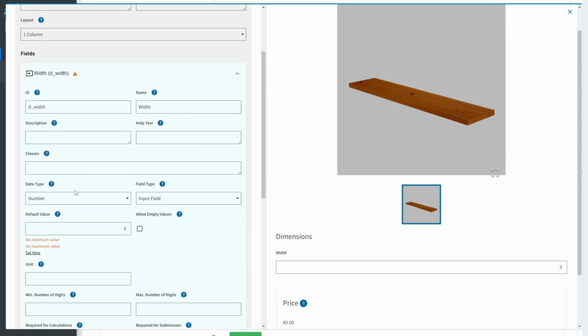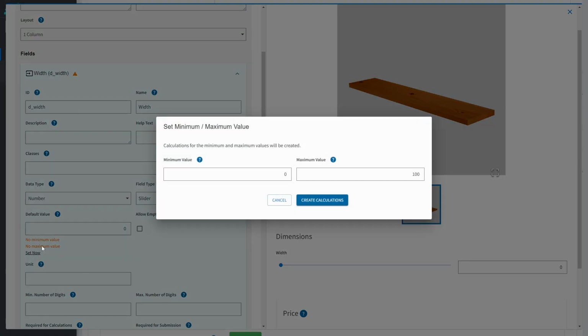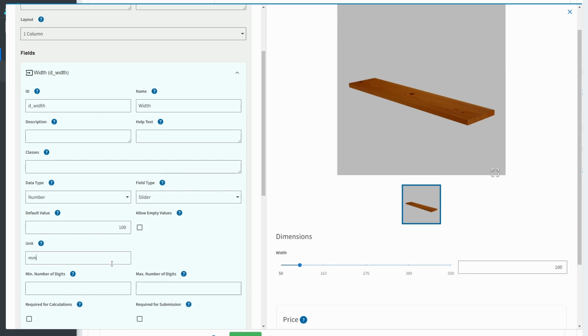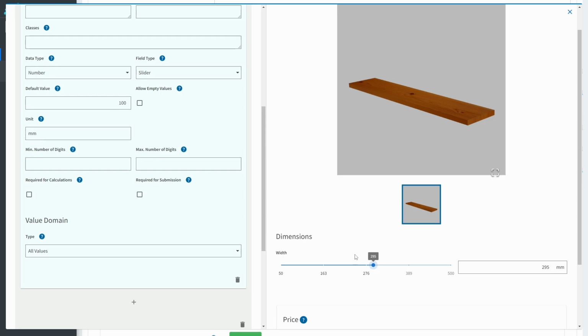The data type is correctly set to number. For convenience, we set the field type to slider. Now there are two warnings: no minimum value and no maximum value. Of course, John Joyner can't produce boards of infinite width, so we click Set Now and set the minimum value to 50 mm and the maximum value to 500 mm. The default width is 100 mm, so we set the default value to 100 and the unit to millimeters. The width field is ready now.